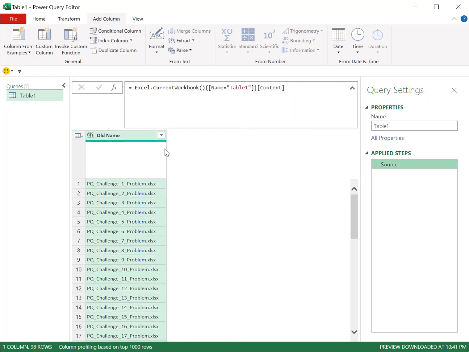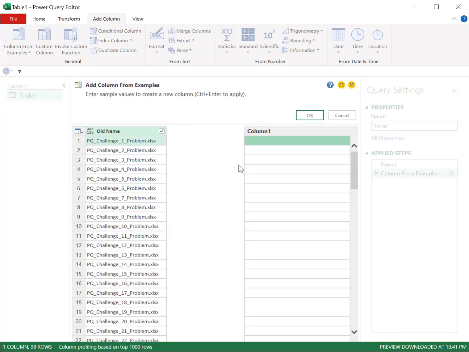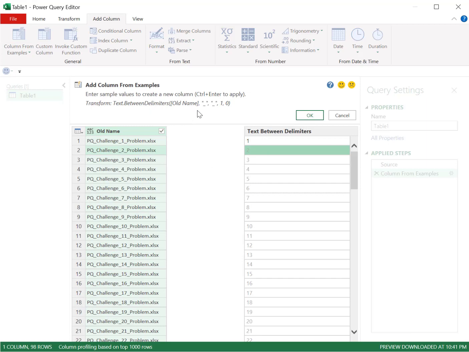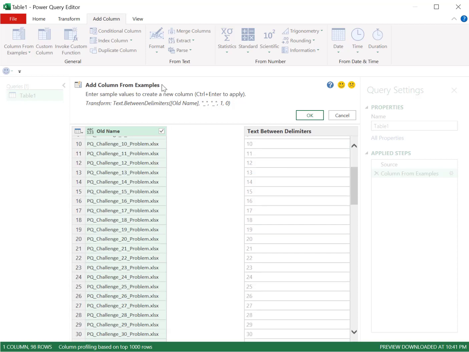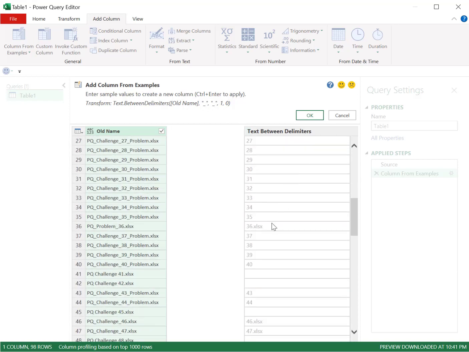And let me try again. So Column From Example, I'm going to say 1, and you can see the formula as well here, the Text.BetweenDelimiters, underscore and then underscore, 1 and 0. You can see that this is writing the formula as you type out all of this.